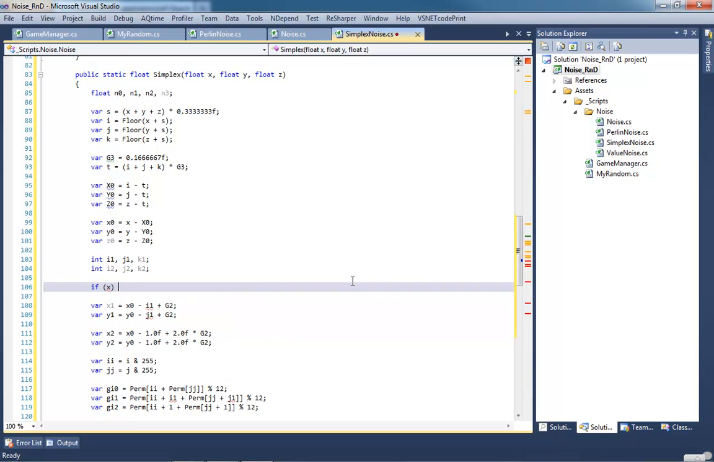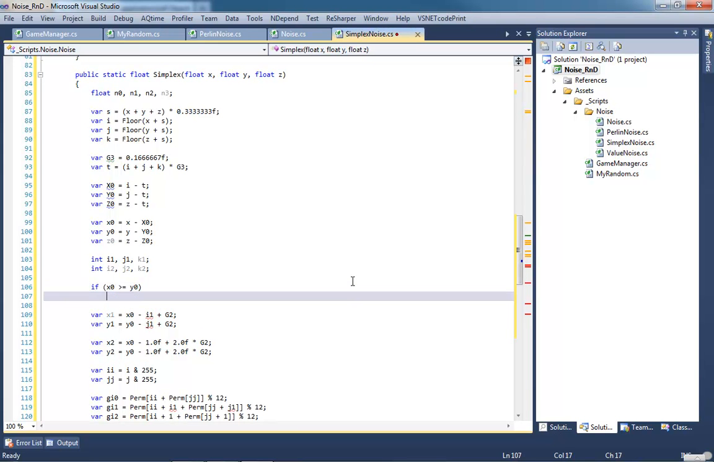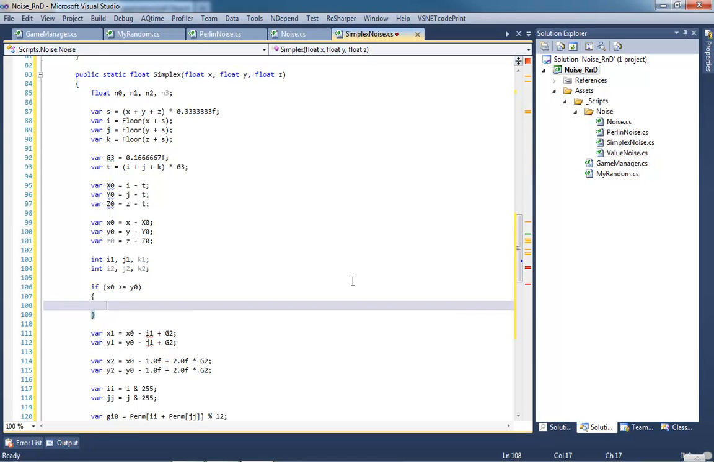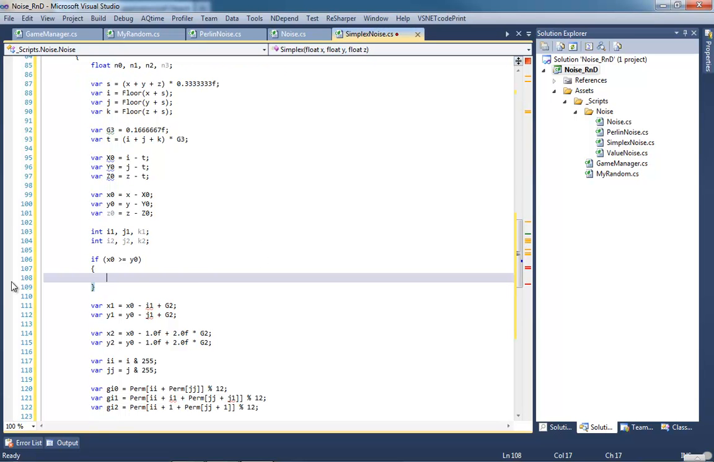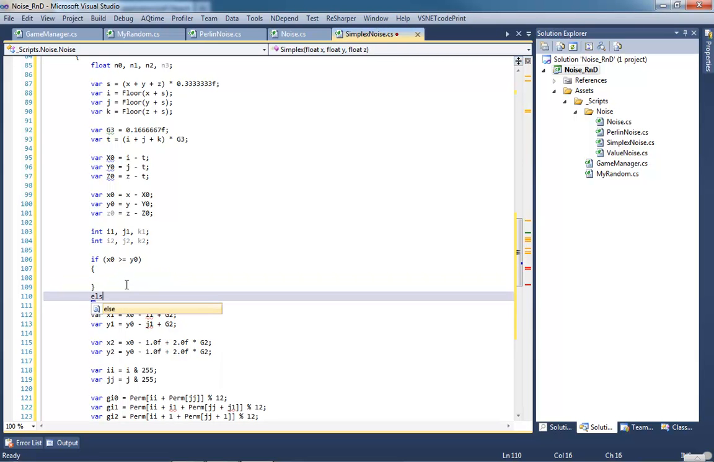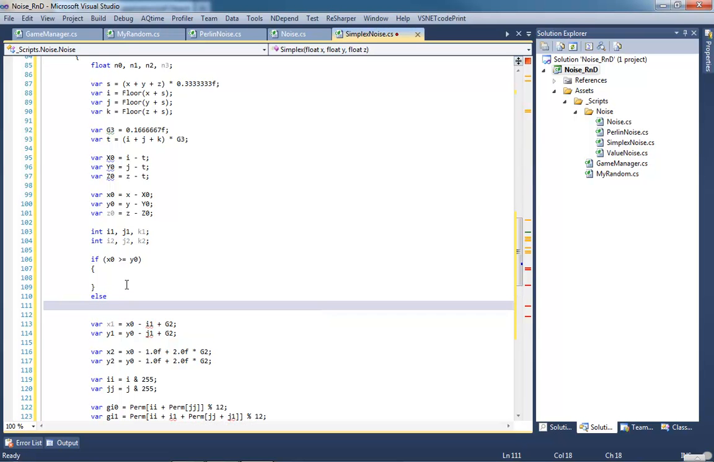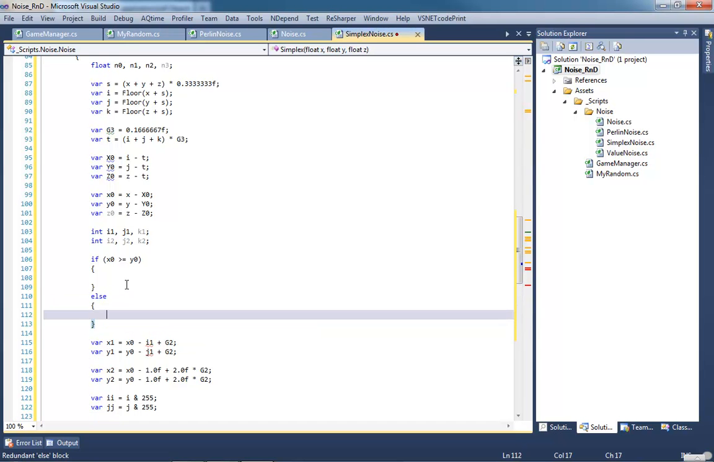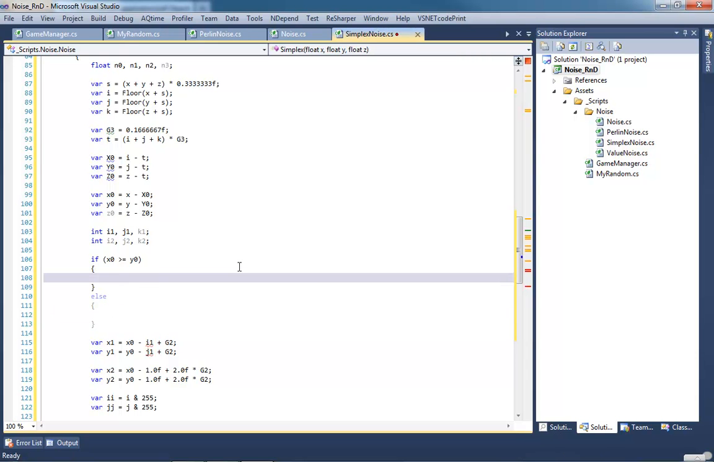So we're going to check if x0 is greater than or equal to y0. Then we're going to do some more checks and set some values. Else we'll run through the second set of parameters. Now inside the first set, we're going to check to see if y0 is greater than or equal to z0.